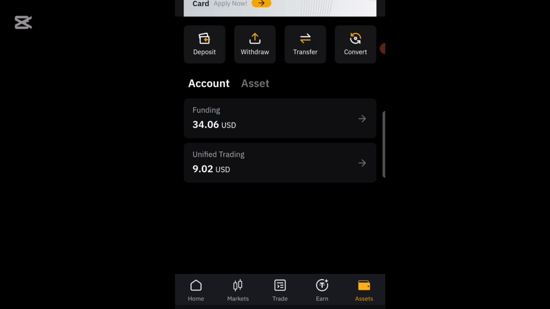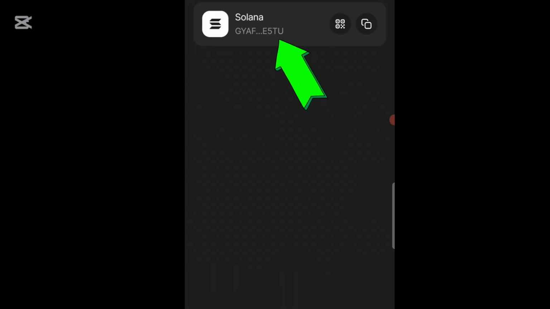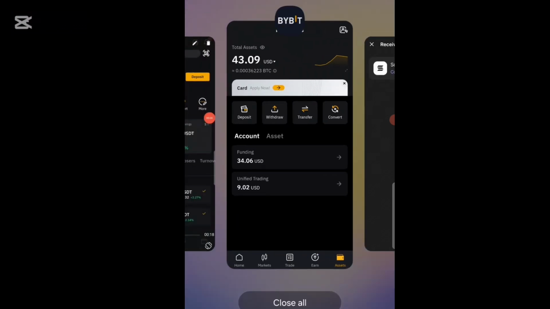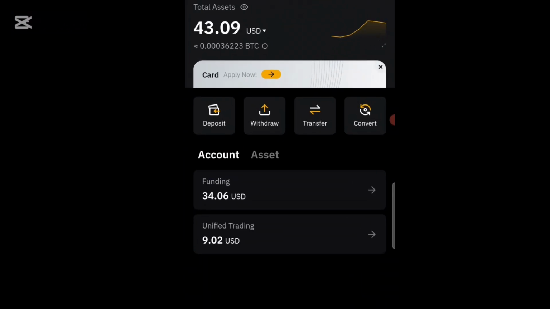Then I'll proceed to my Phantom wallet or your Solflare, any Solana wallet you are using. So I'll just proceed to my Phantom wallet to copy my wallet address, Solana wallet address. Then this is my Phantom wallet. I've copied my USDT Solana wallet. So I'll just proceed back to my Bybit account.